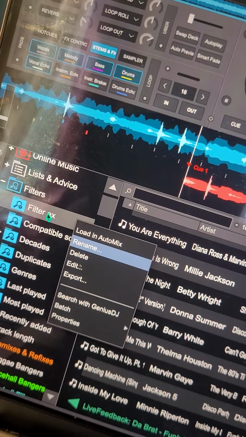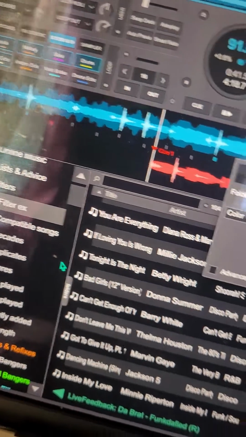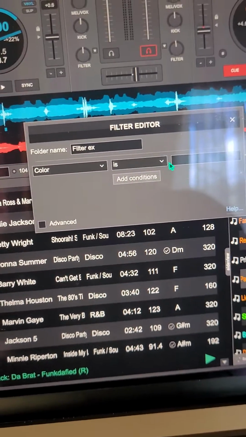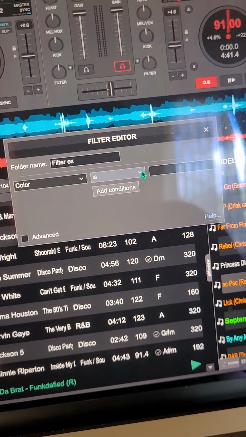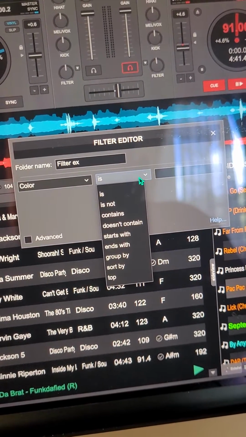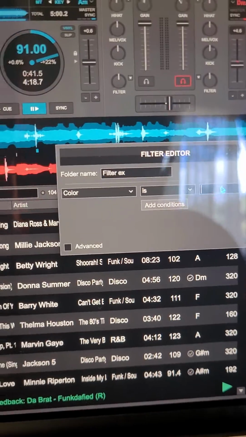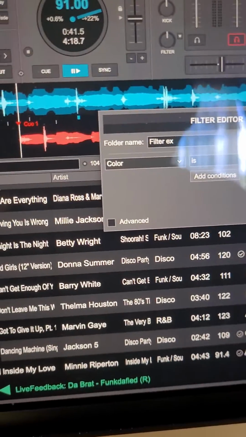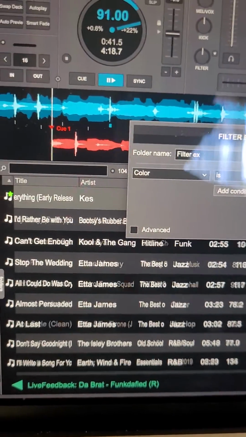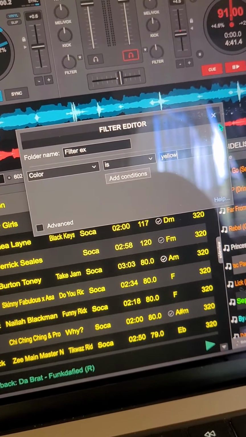I'm going to right click on the folder and click edit. Color is, instead of "is", I think I need to change this. Not this. I probably didn't save it. That's what I didn't do. Because there's nothing. There we go. I probably misspelled it, I don't know if I did. So I'm going to close this.